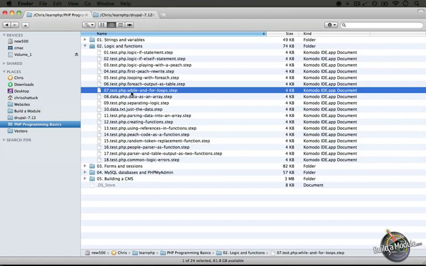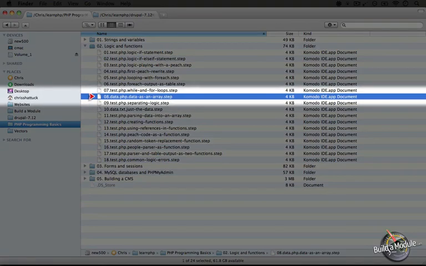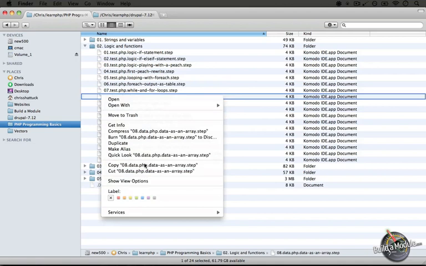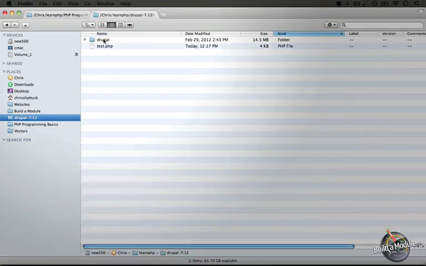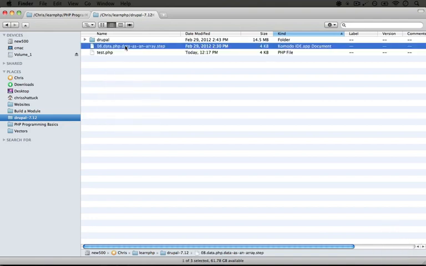I'm going to jump to the resource pack directory, and what we're going to do is take this 8th step, which is called data as an array, and we're going to copy it. Let's go ahead and paste it in our scripts folder. Right now we should have just a test.php file and a Drupal folder, and let's go ahead and paste it in and rename it data.php.